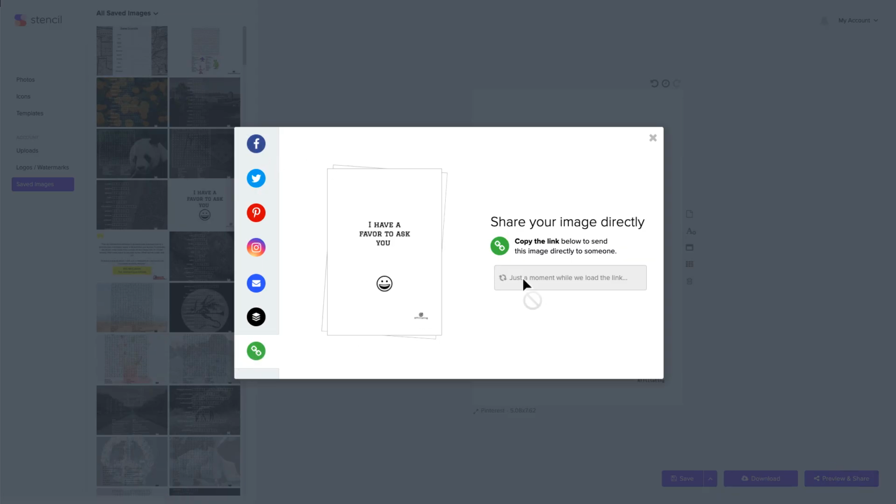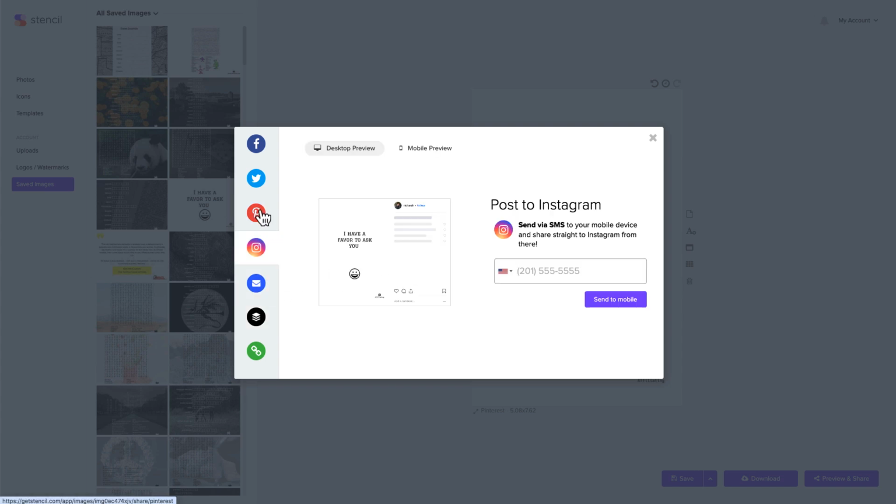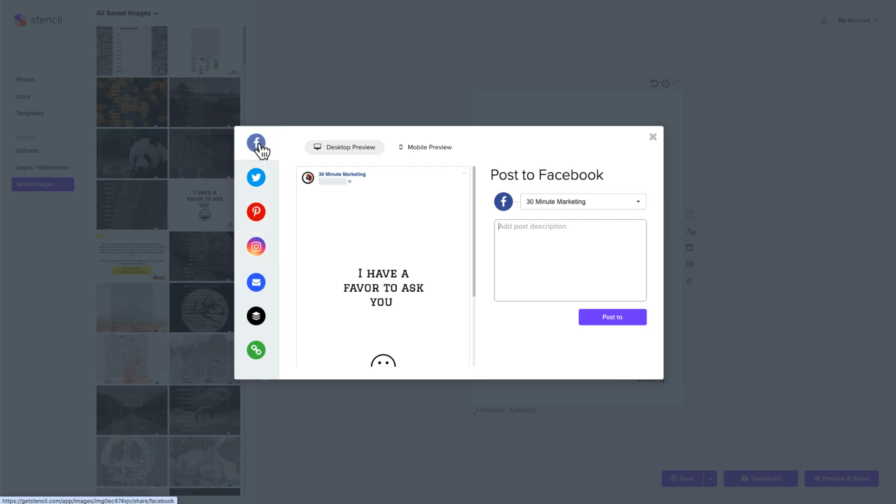Here you can get the bit.ly link. It's going to generate a bit.ly link here for you that you could share. Here is where you can add it to Buffer and queue it up if you have access to Buffer to post for you on social media. You can also email it out. You can post it on Instagram. You could post it on Pinterest, Twitter, X, or Facebook.